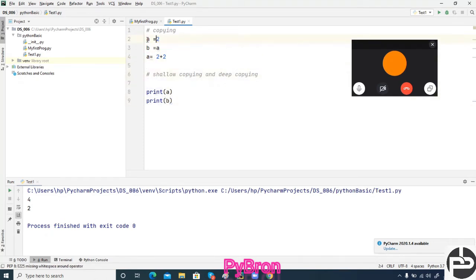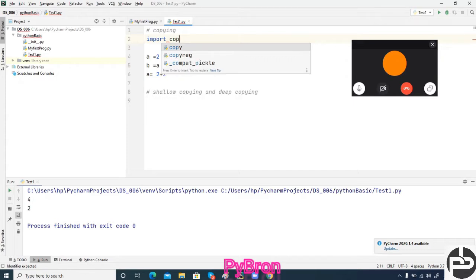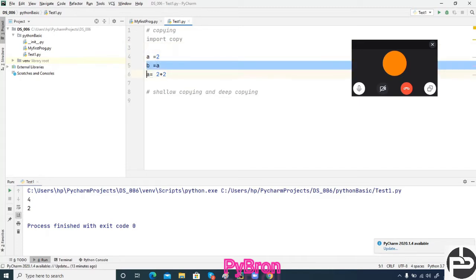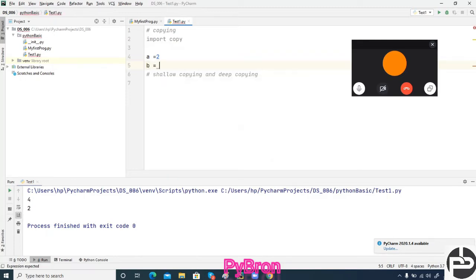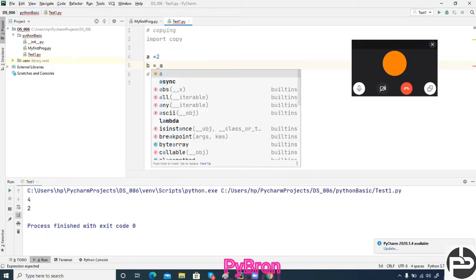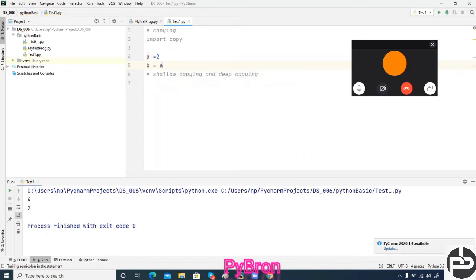Now let's suppose I am doing one thing. Import copy. Okay, import copy, and what I'm going to do, try to understand the concept. B is equal to A, B is equal to A, and one minute.